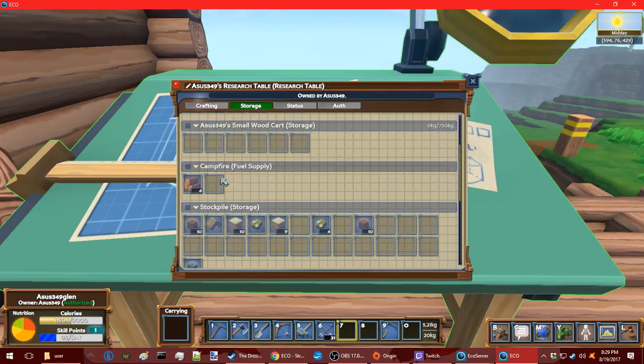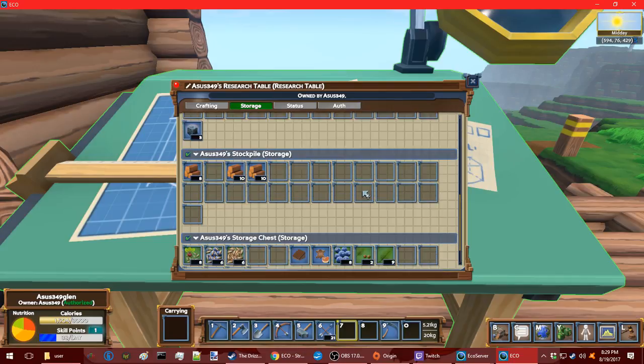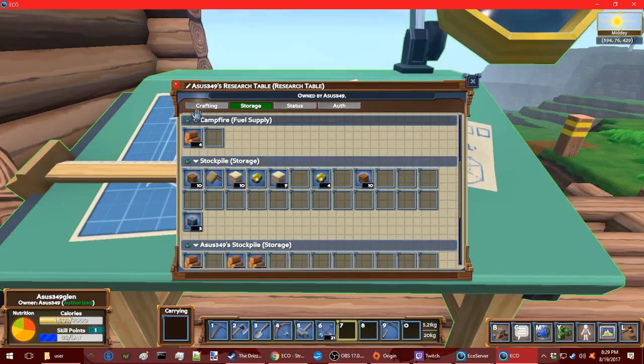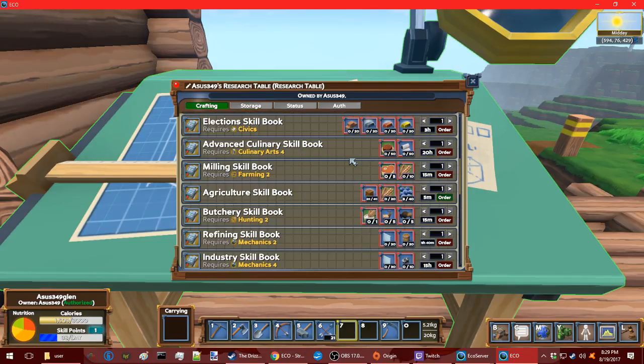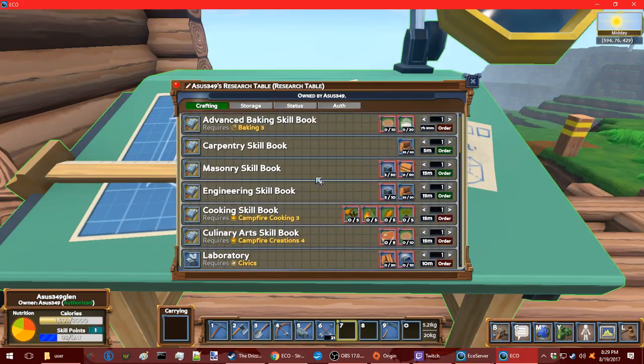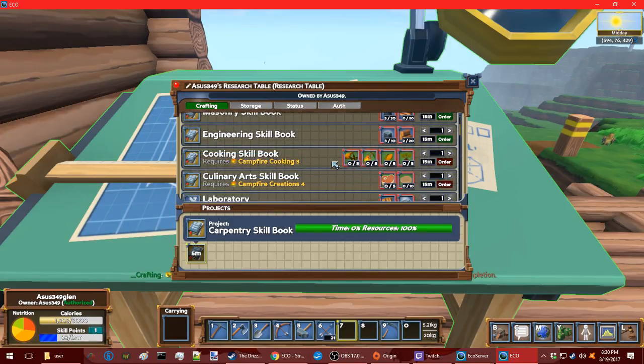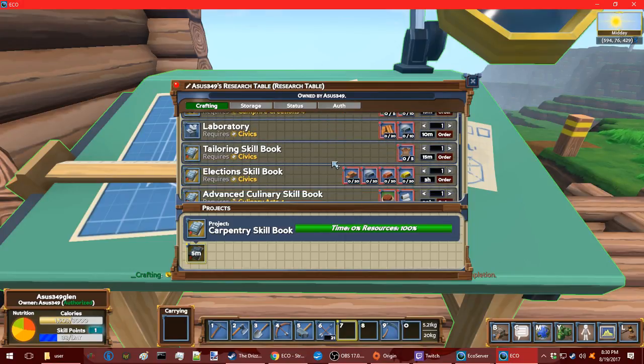Let's go select storage, stockpiles, activate our stockpiles, so the game knows those are active. Okay, let's actually order that. It's 5 minutes. Terrific.